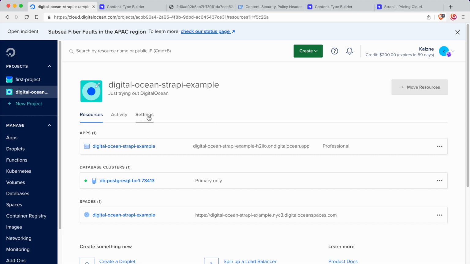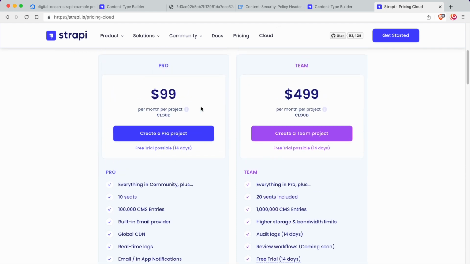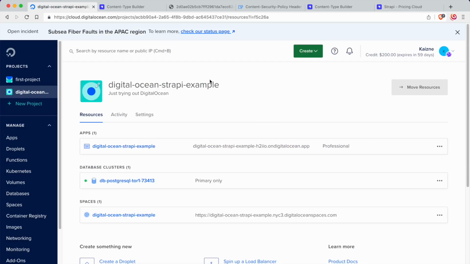So in total, I think if you add everything up, the cost is like 12 plus 15 for the database. So 12 for the Strapi app, 15 for database, and 5 for spaces. So it's $32 a month. So yeah, compared to cloud, the base one is $99 a month. So it is not a quarter of the price, but it's one third the price of it.